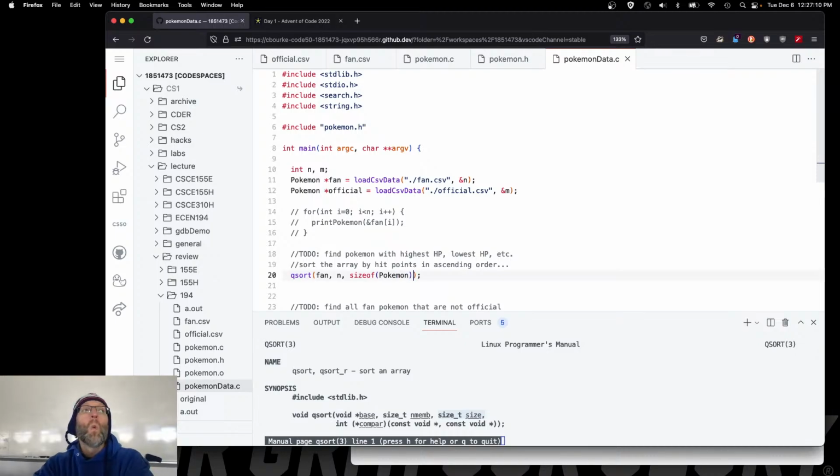Why does it need to know that? Because if it's sorting an integer array, it needs to know to take these 4 bytes and these 4 bytes and swap them if they're out of order. If it's sorting a double array, it needs to know to take these 8 bytes and these 8 bytes and swap those 8 bytes. If it's sorting Pokemon, which are, say, 36 bytes, then it needs to know to take these 36 bytes and these 36 bytes and swap those instead.